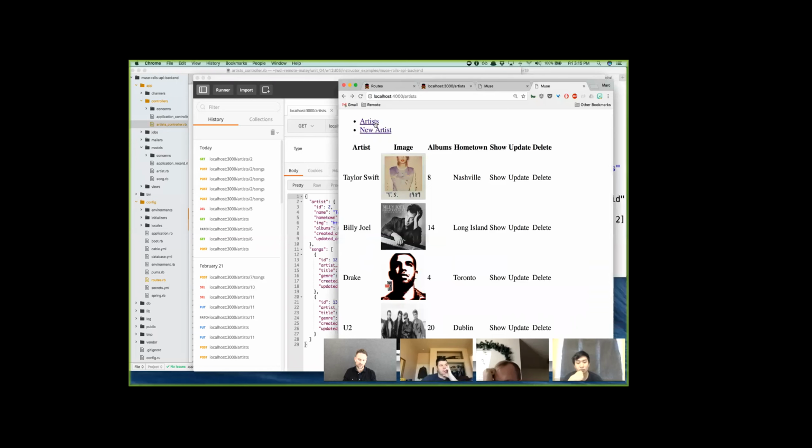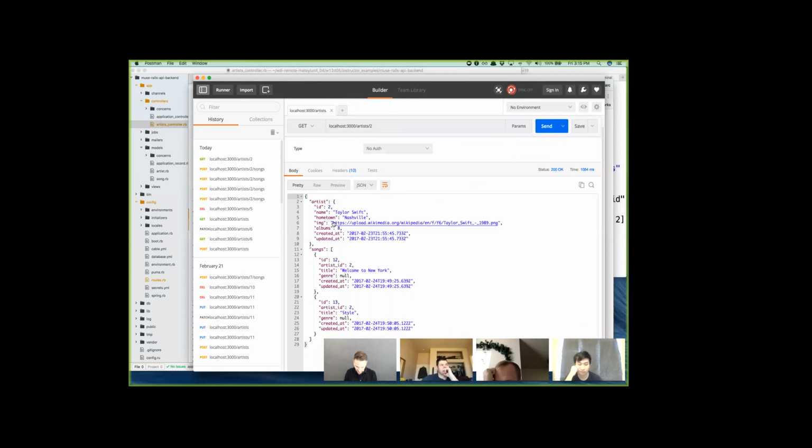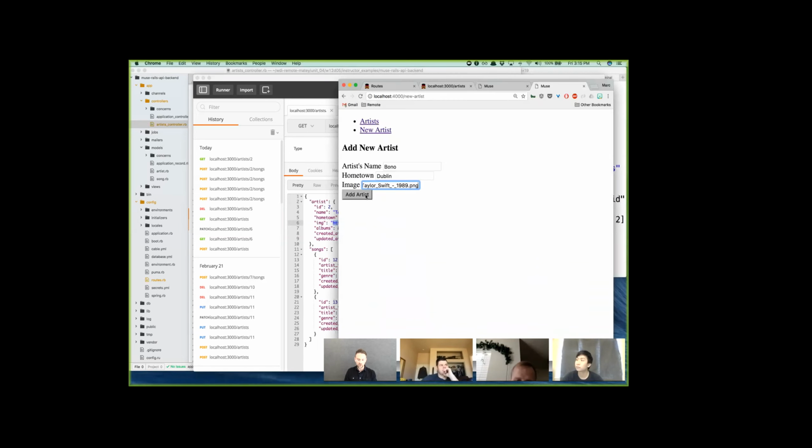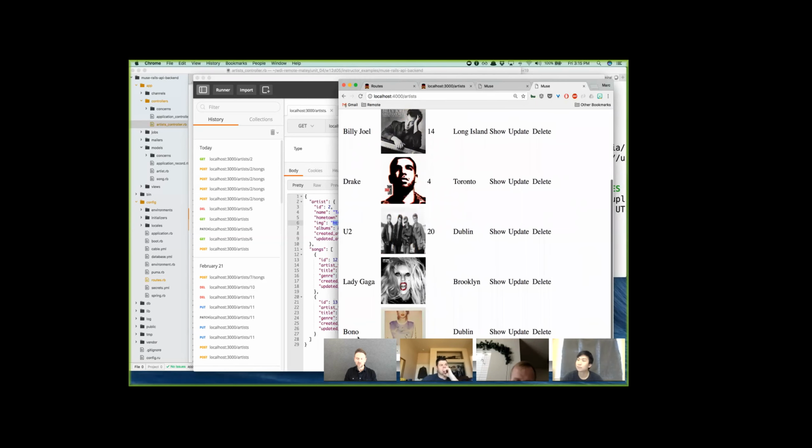So we just have two routes, just an artist route and then creating a new artist. And here's a form. So if I wanted to create a new artist, now I have to look up an image. I'm just going to grab one of these images here. Go with Taylor Swift's image. So you can paste the image here in this form. Then we need to add an artist. Bono is added to the bottom with Taylor Swift's image.